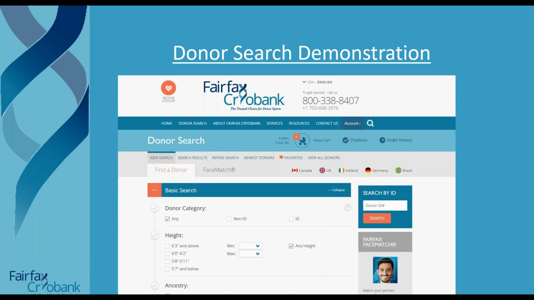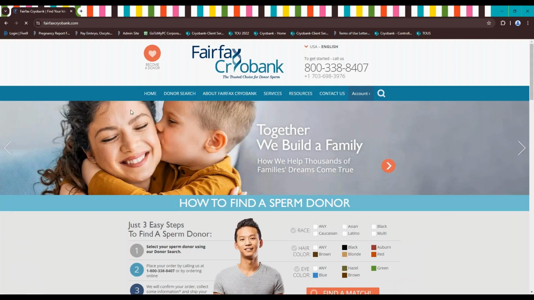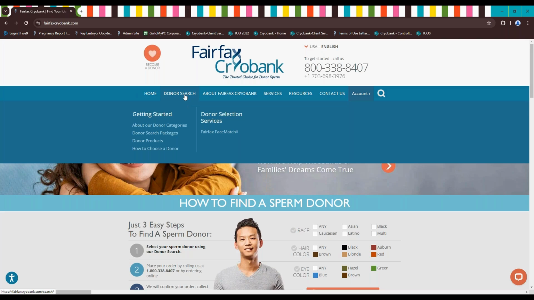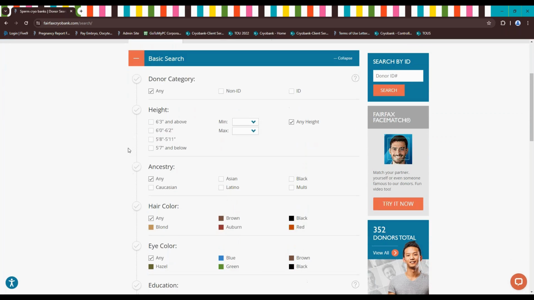All right, let me swap this over for the donor search demonstration on our website. One moment. All right, so this is our website and the donor search. From the home page, I always just press here on the donor search option to get in. And you'll see we have a lot of different categories that you can select as we went through the non-ID and ID options. The height option, if that's something that's super important.